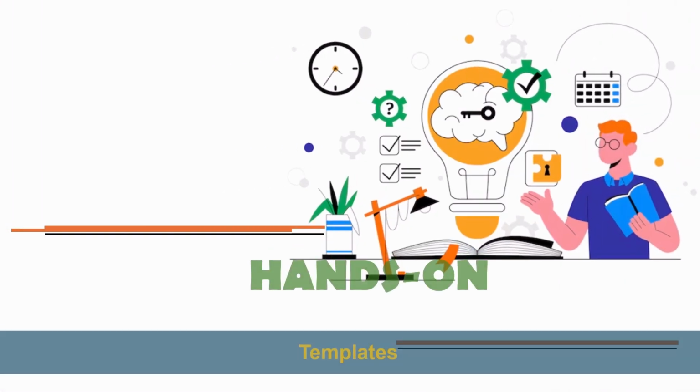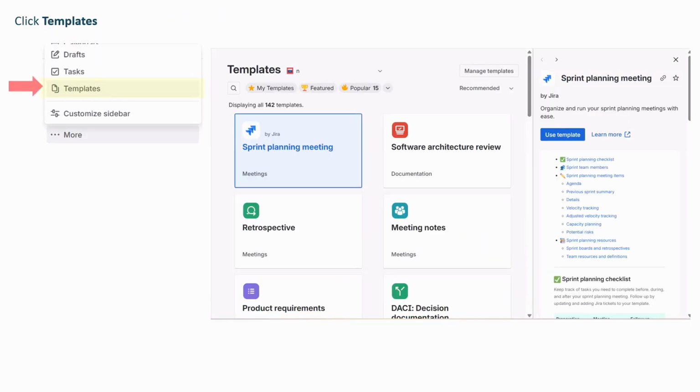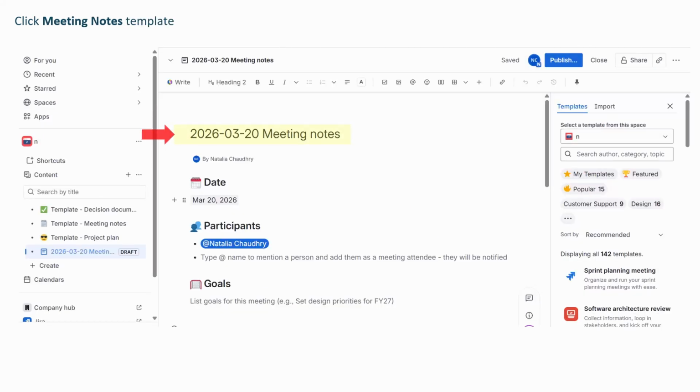Now let's see an example. Inside a space, for example your engineering space, from the left sidebar I'll scroll down and open the space settings and then go to templates to create a reusable structure. So create a simple template, for example a meeting notes template.